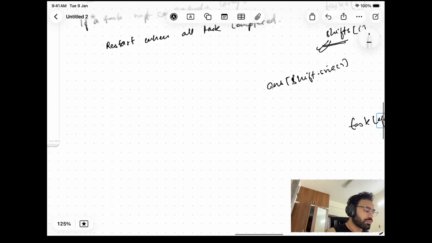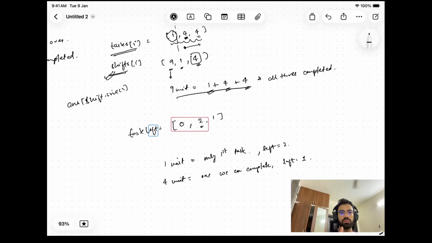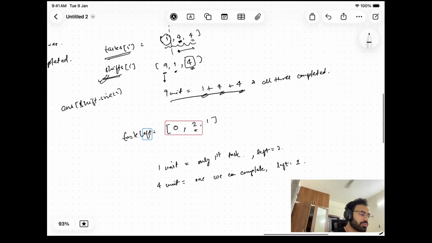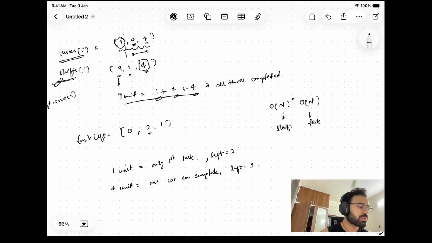Now if for each shift we start looping over the tasks, it takes a time complexity of n times n, one loop for shifts and one for tasks. So obviously this will not work. We have to find an optimized approach.